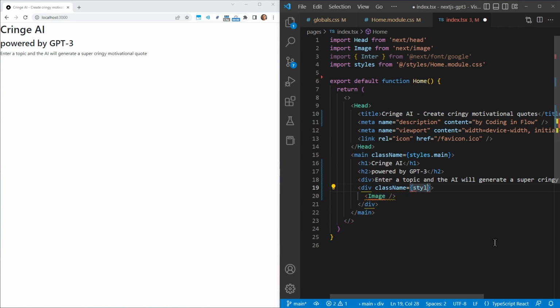And for the value we pass styles, which refers to our home module.css, and we call the class main_image_container. We haven't set up this class yet, but we will do this later. For now, let's complete this image here.